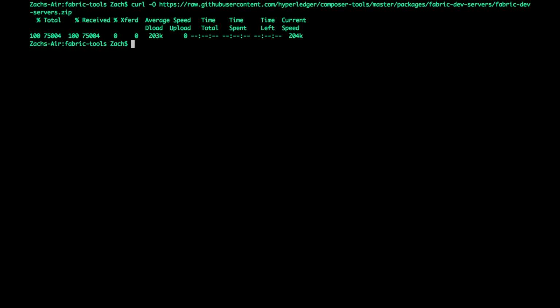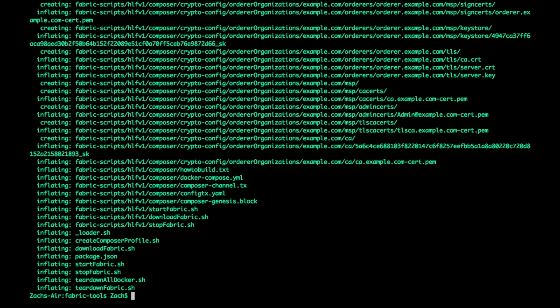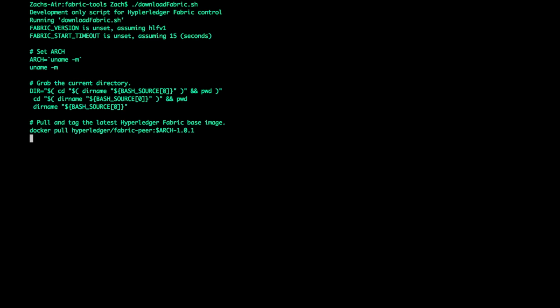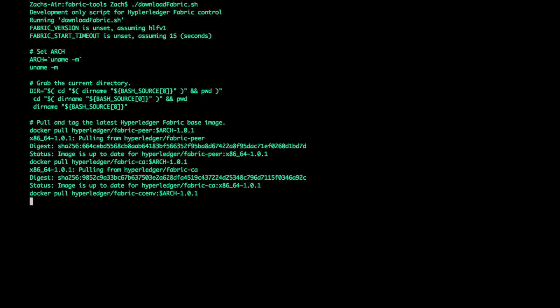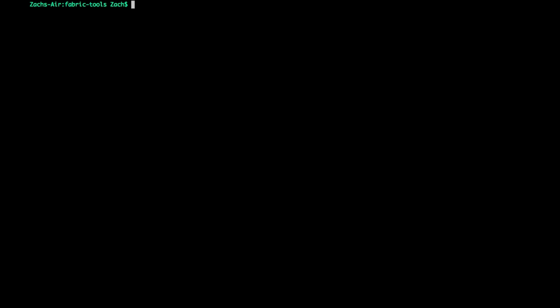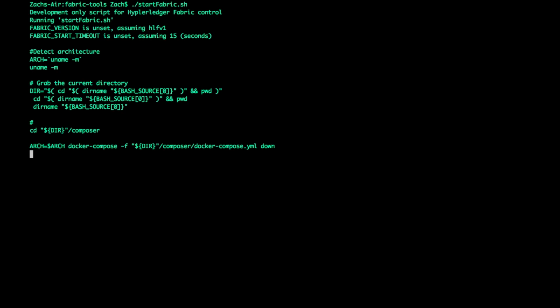This will download the tools, and then we're going to say unzip, and let's clear this out. Now we can run all of the necessary scripts to get our runtime environment going. So if this is the first time using Composer, we need to download the fabric. So ./downloadFabric. Okay, clear that. Now let's start the fabric.